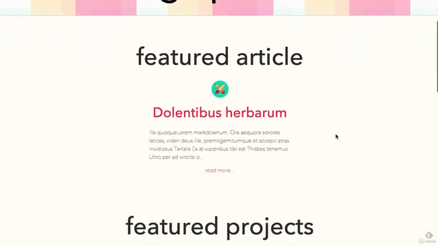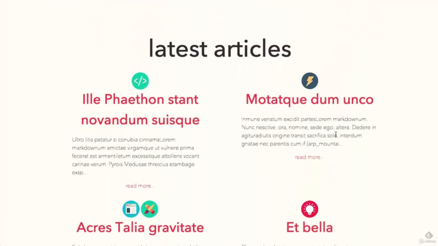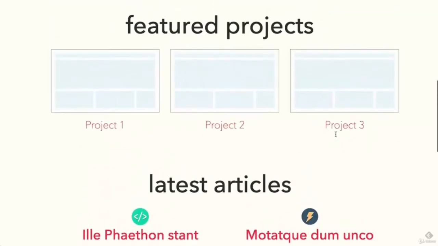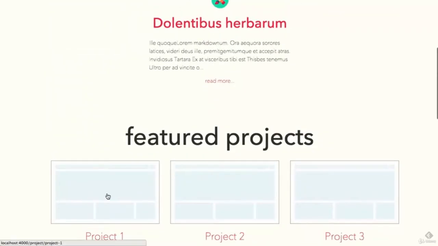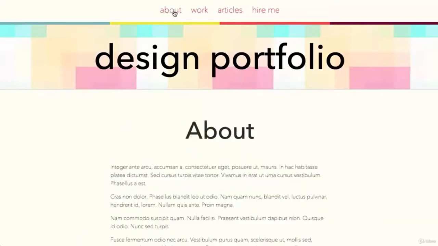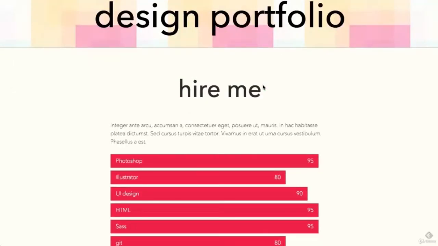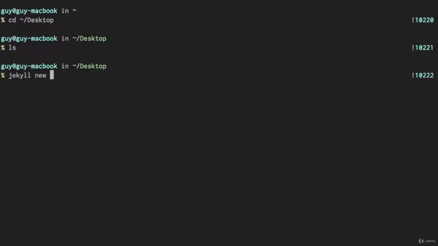Throughout the course we'll be creating this web designer's portfolio theme, which will feature blog posts, each with their own custom data and different categories and tags. We'll also have somewhere to show off each of our projects, and a page where we can tell potential clients all about us and all of our skills, and really show off what we can do.